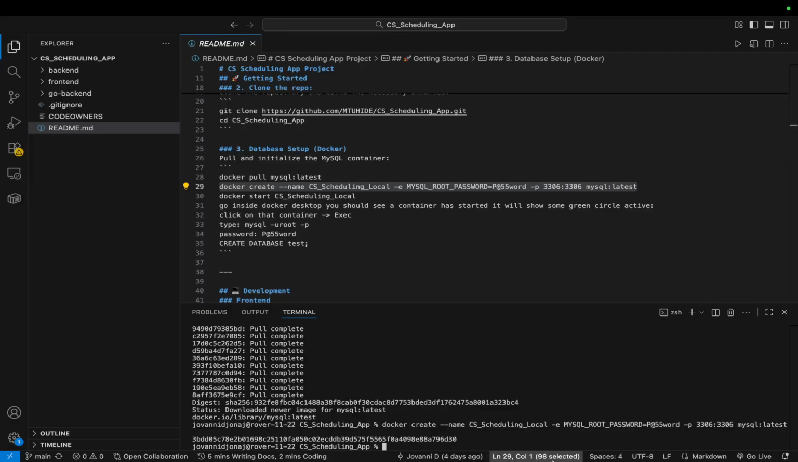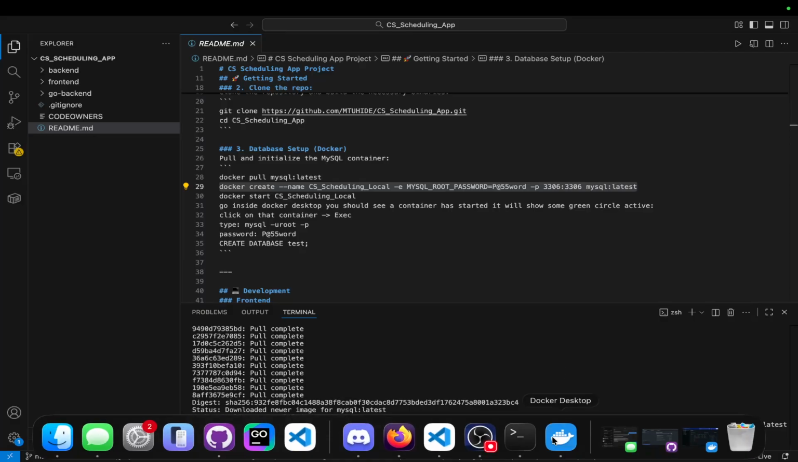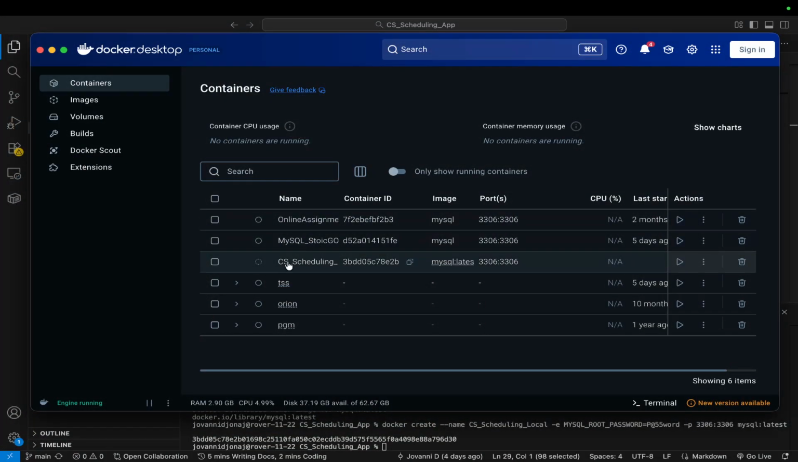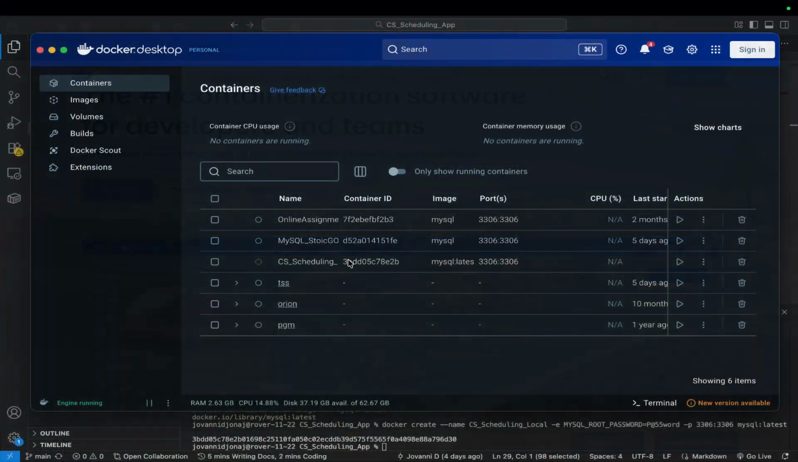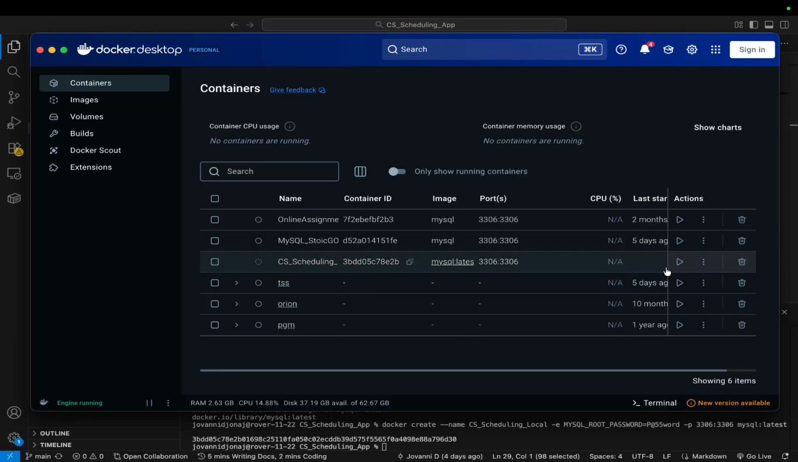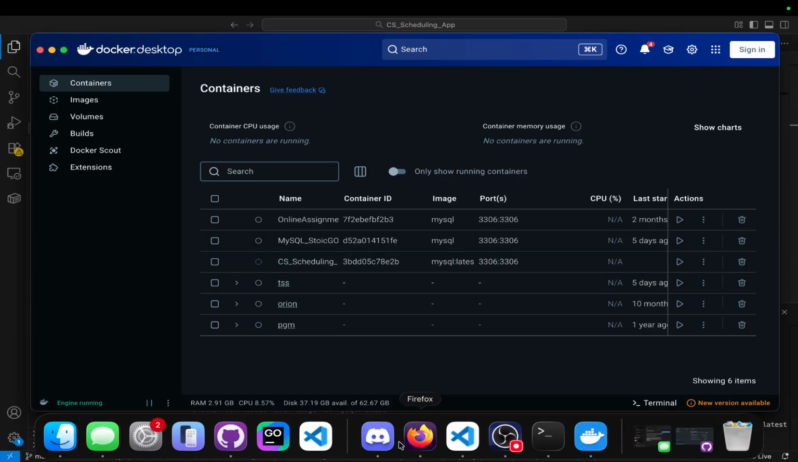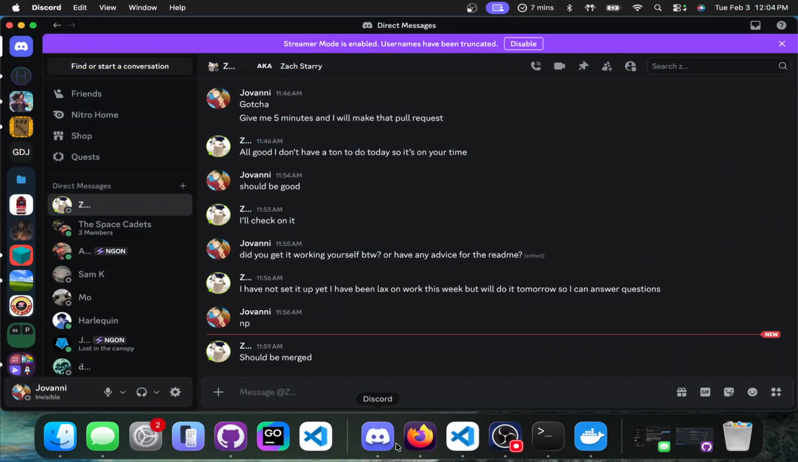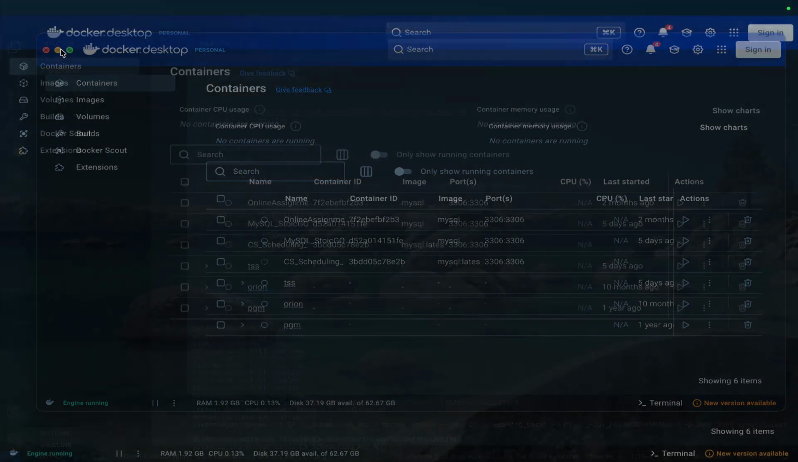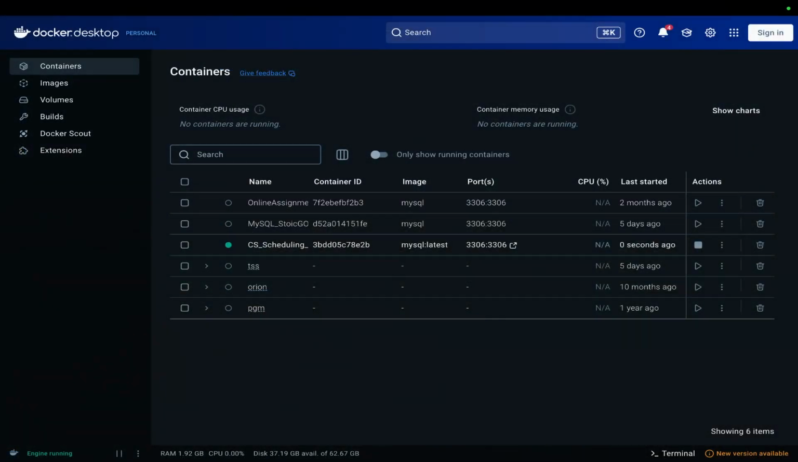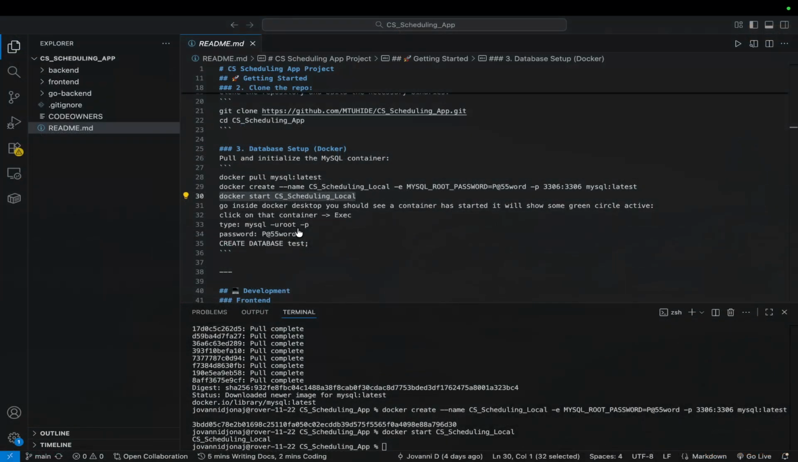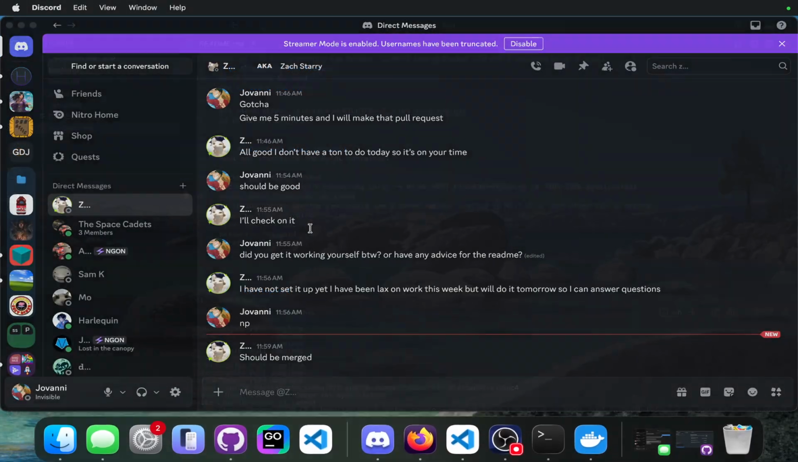And what that does is inside Docker Desktop, if you look now, you'll be able to see you created a CS scheduling thing. And what we can do is we can either start it from here, or we can just start it from the command. I'm going to full screen that so it's easier. Yes, then we can start it from here, and it starts, right? So cool. And then it says, okay, go inside Docker Desktop. You'll see a container that says CS Scheduling Local. Click on that container. So click anywhere on this container.